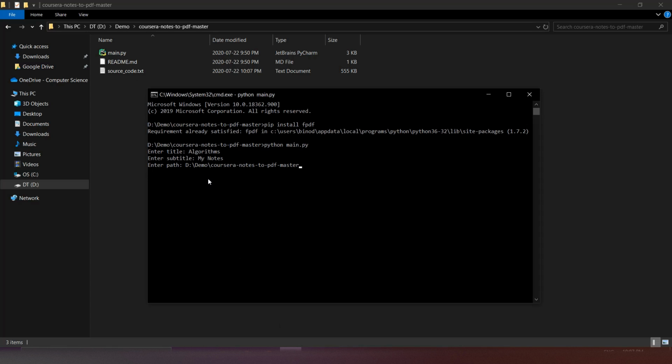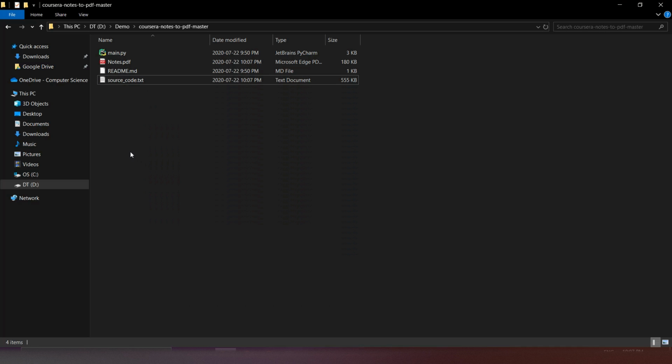This program will download images so you should have a working internet connection. This will take some time according to the number of notes you have. The PDF file is generated successfully. Let's open it.